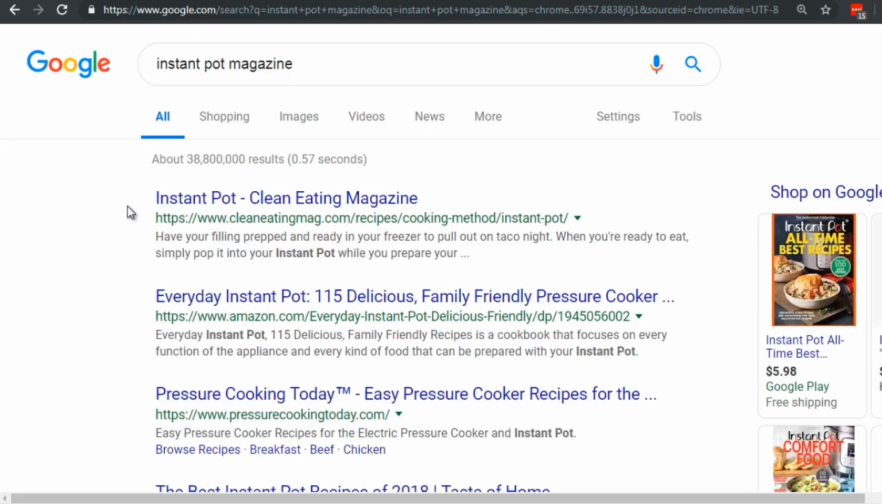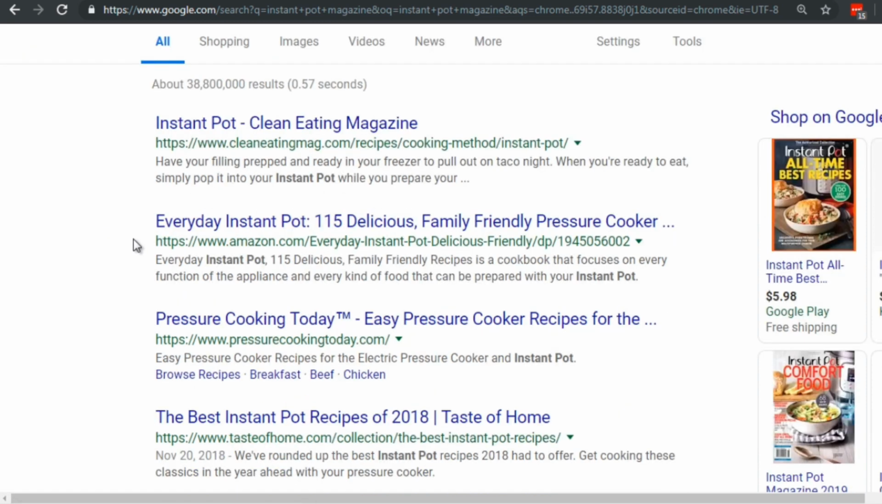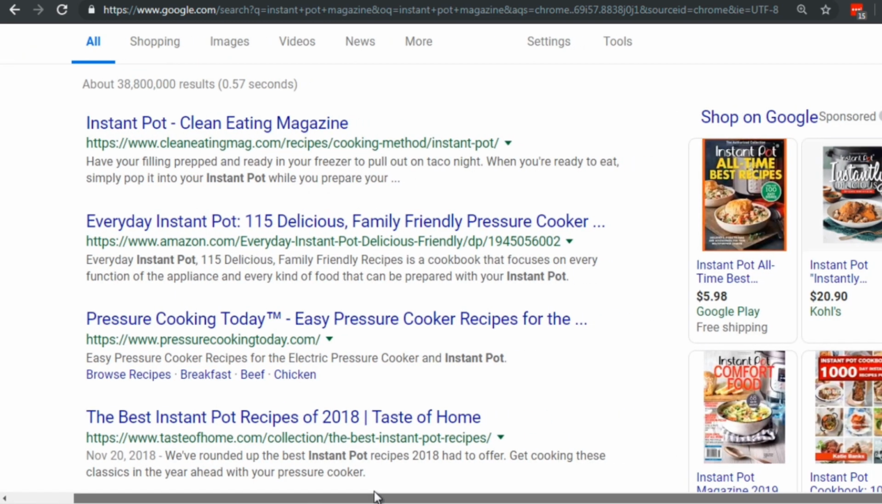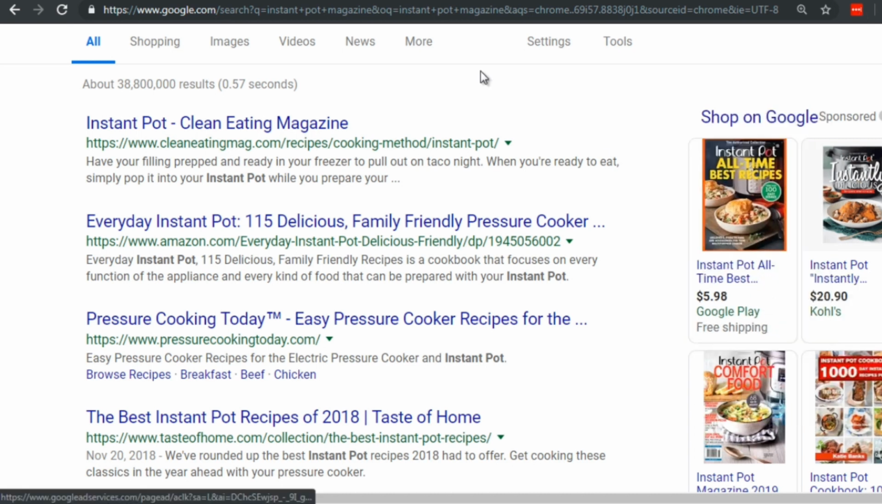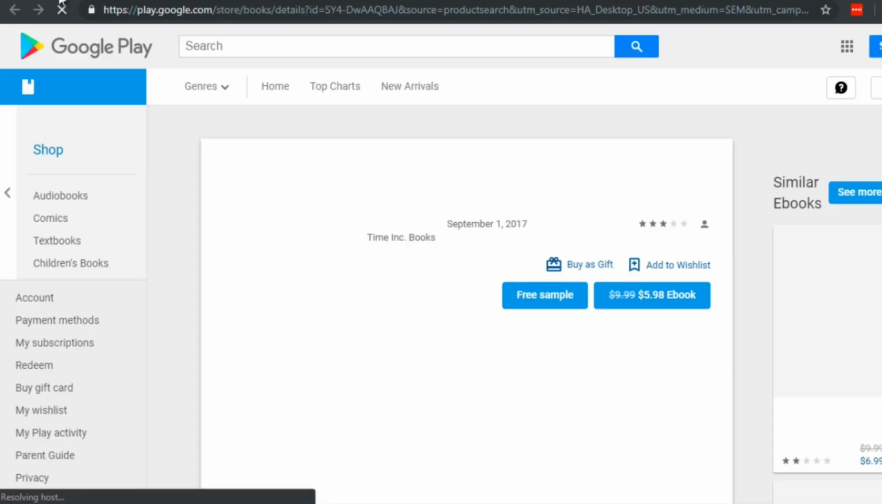Like I said, I like to use magazines. Magazines do a great job in creating titles. As you can see here, I typed in Instant Pot magazine, and to the right, you'll notice there's Instant Pot all-time recipes. So let's just go ahead and open that in a brand new window, like so.